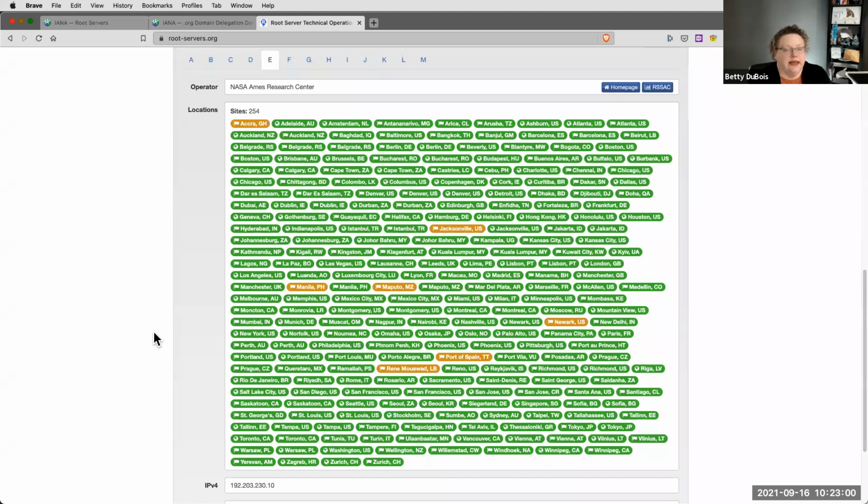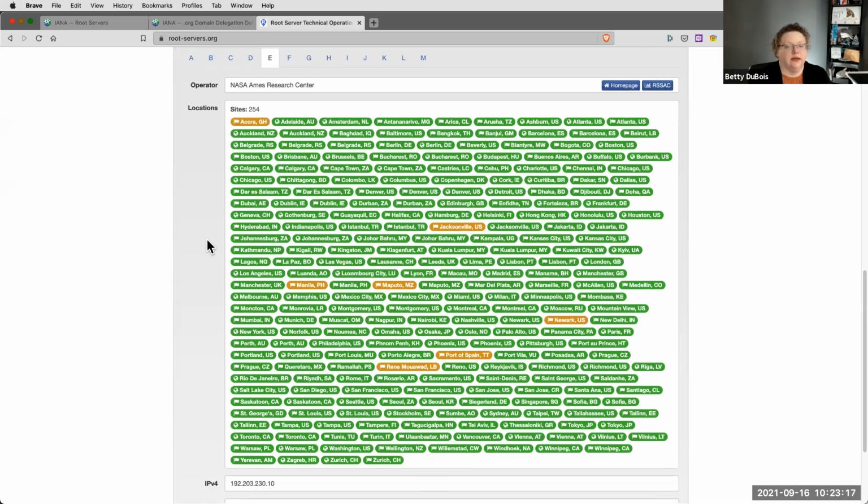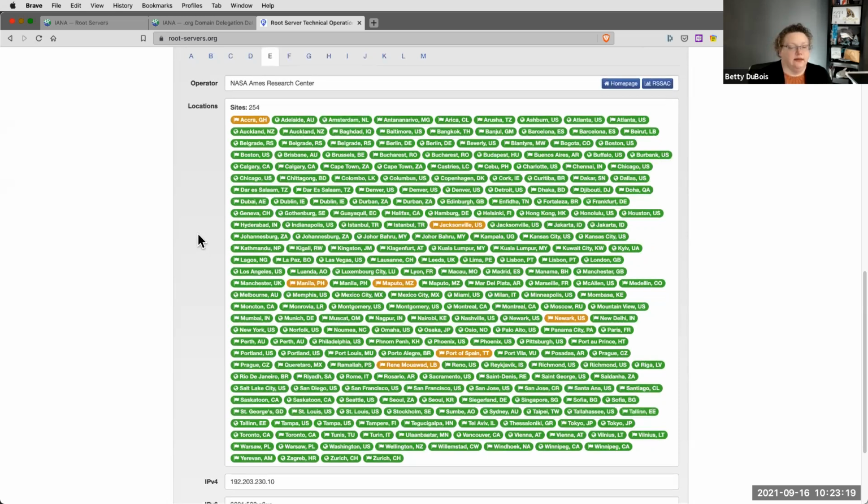And almost all of them are IPv4 and IPv6, that's the green ones. And then the brown ones are IPv4 only. Okay, let me look at them.